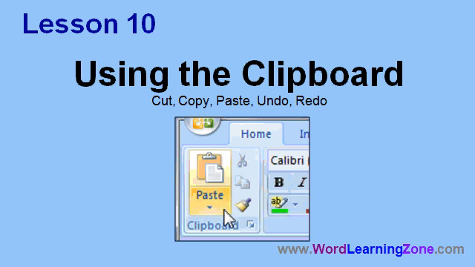In lesson 10, we're going to learn how to use the clipboard. We're going to learn about cut, copy, and paste, and we're also going to learn about undo and redo.